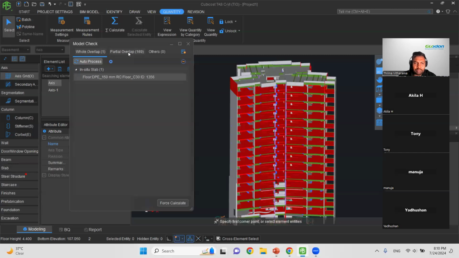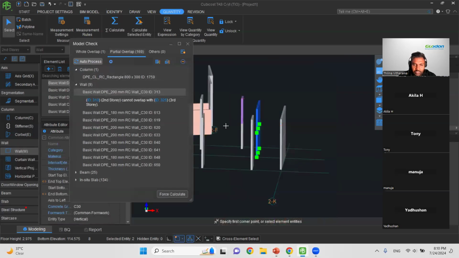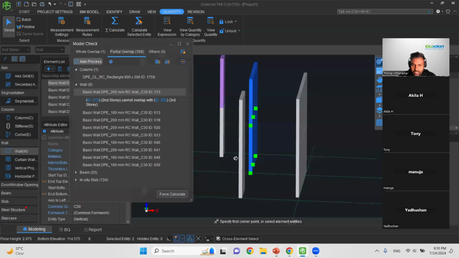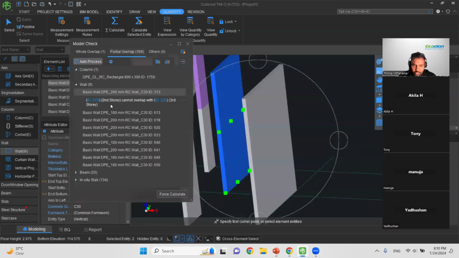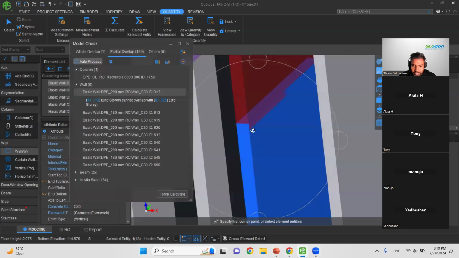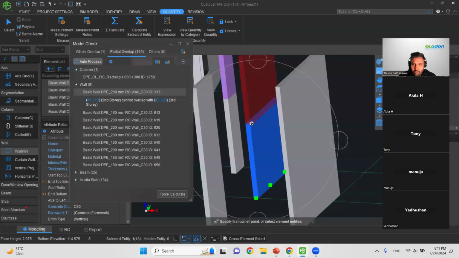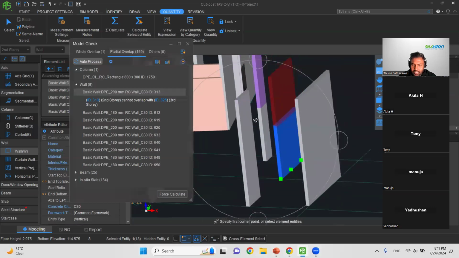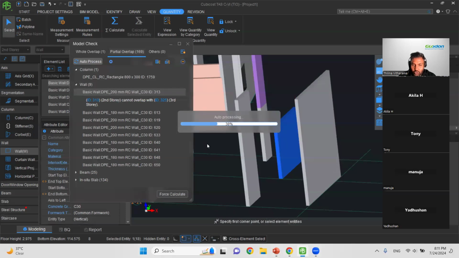Have you ever heard about a concept called clash detection? This software is intelligent enough to detect all the clashes. As you can see, this is our top wall, this is our bottom wall. If I click here, you can see overlap. This wall is overlapping with this wall. So these are modeling errors done by architects. The software is intelligent enough to identify those errors and correct them automatically.